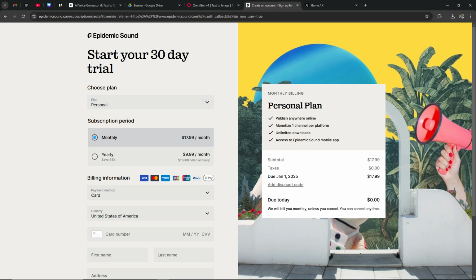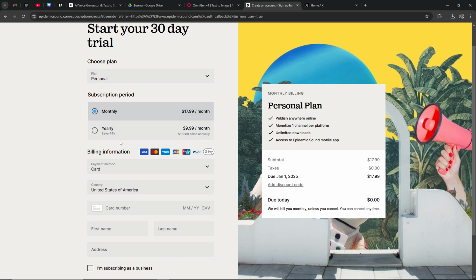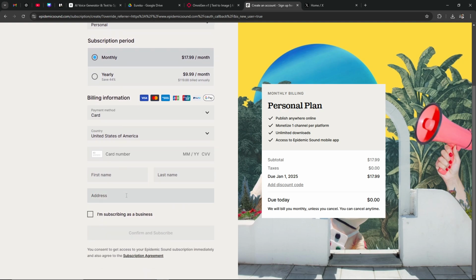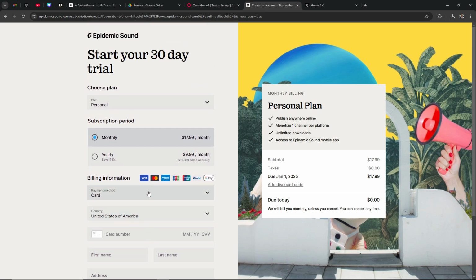And here we are now on the start your 30-day trial, and we have some information here that it's asking us to enter in. I am not going to enter in this information. We're going to just stop here, but this is just to give you an idea that in order to log in to Epidemic Sound, you are going to need to start an account rather, and start the subscription. So in order to access that, you do need to go through that process. That's all there is to it.